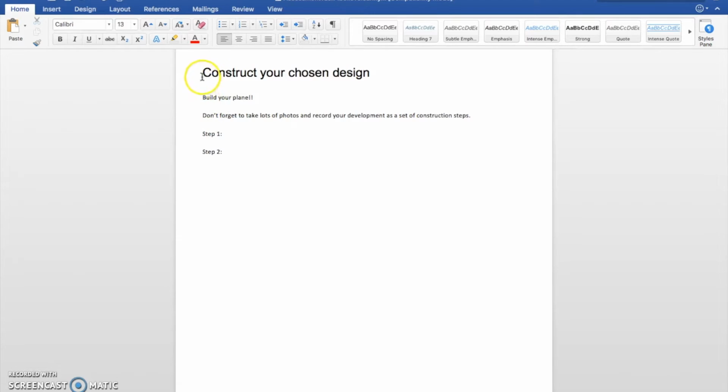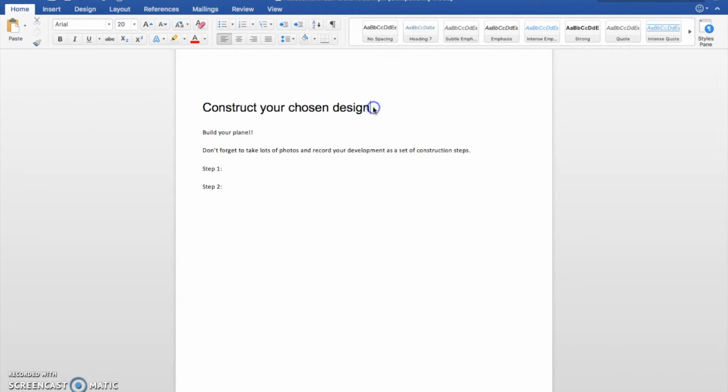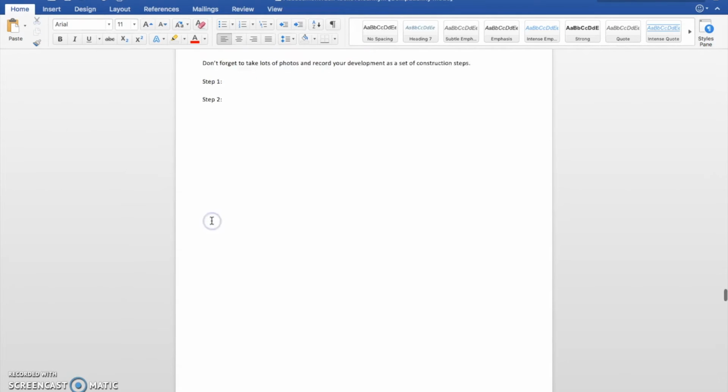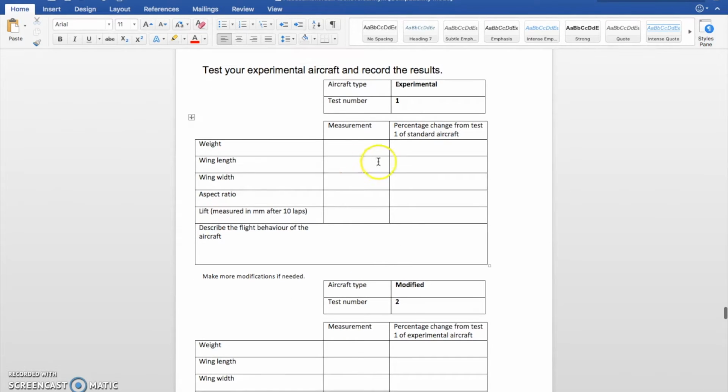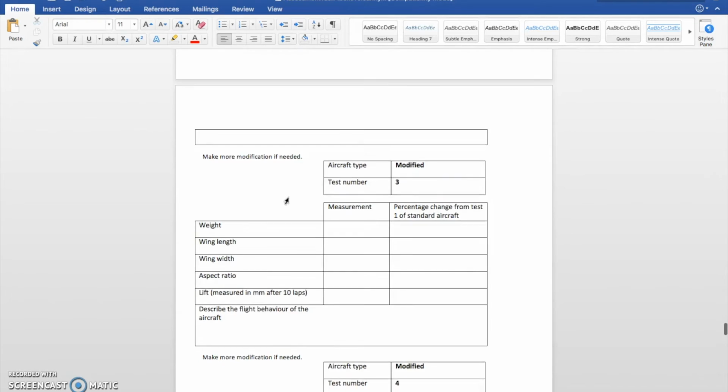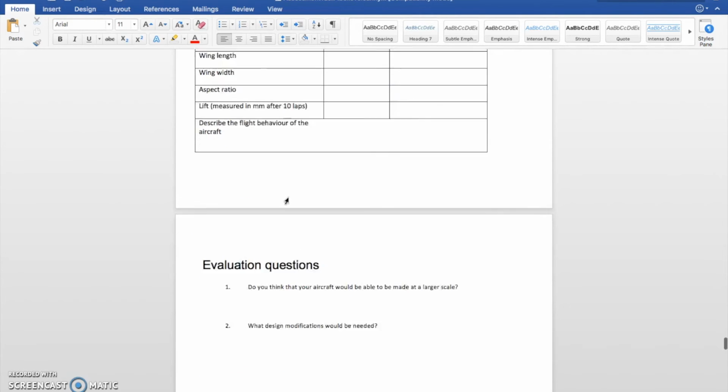Now build your plane, so that'll be the practical component of the assessment. That will be done in class. Don't forget to take lots of photos in your record of development. That is your either Adobe Spark or Google Doc that you've already created, so don't worry about doing that in here. You're already well on your way for that. Now this testing is for your own individual plane. Essentially the same thing, but everyone's going to have their own individual plane.